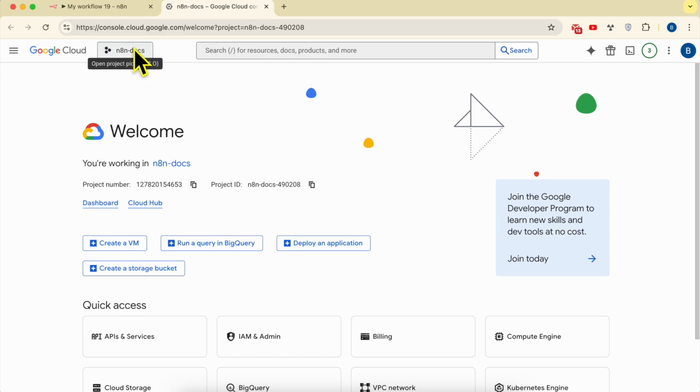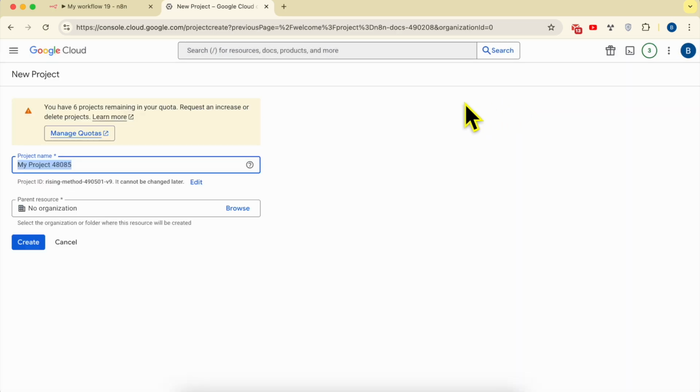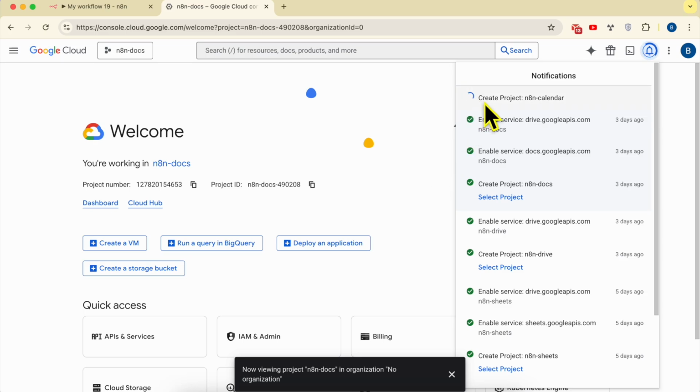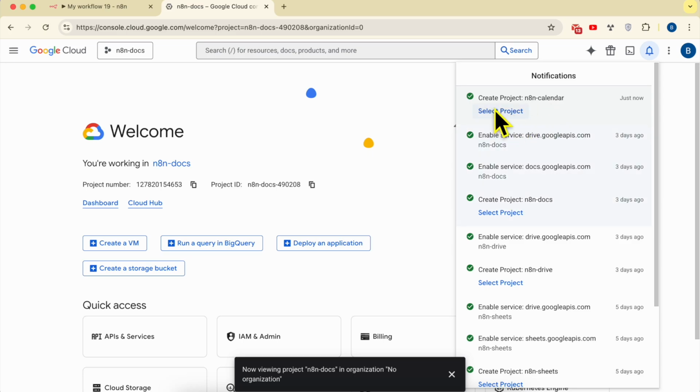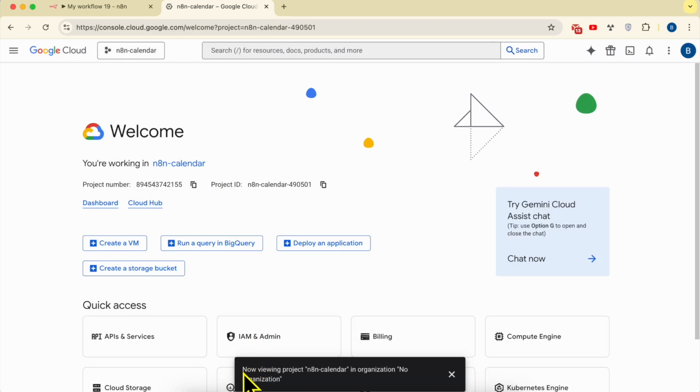Then click on or open the project picker from here. Click on new project. Give your project a name, for example, n8n-calendar. Click on create. As you see, they are creating our project with the name n8n calendar. After this, you can select or open the project from this project picker. It is first in the list. Click on it. As you see, we are now viewing project n8n calendar.